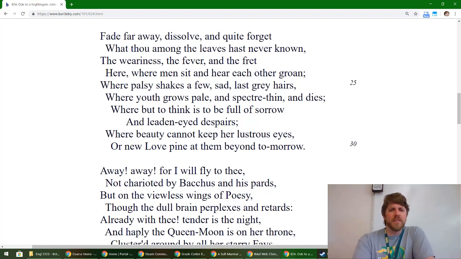The weariness, the fever, and the fret here, where men sit and hear each other groan, where palsy shakes a few sad last gray hairs, where youth grows pale and spectre thin and dies, where but to think is to be full of sorrow and laden-eyed despairs, where beauty cannot keep her lustrous eyes, or new love pine at them beyond tomorrow, where basically just existence itself is sad. That's what he says the earth is.